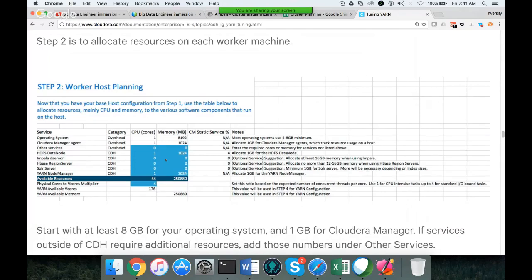the Cloudera documentation. The recommendation is to allocate at least 16 GB memory when using Impala. Impala is memory intensive, like Spark. Hence, if you want to use Impala, you have to allocate 16 GB on each of the nodes. That is at least. And depending upon the amount of usage, you might have to jack up the Impala memory.